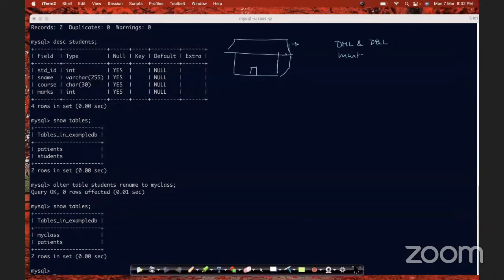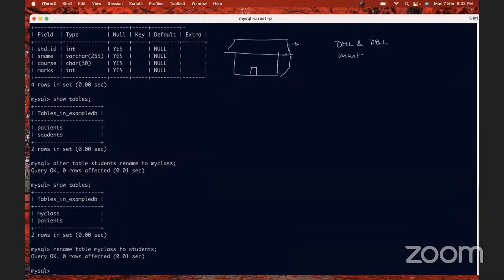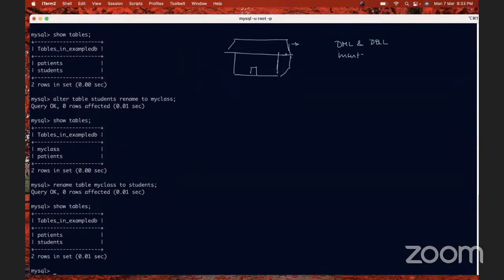So let's use the other method to change the table name. We'll say rename table my class to students. So I'm changing it back to students. Now if I say show tables, it will say there are two tables called patients and students. So this is how you can use alter table to change every aspect of the table that you have created.